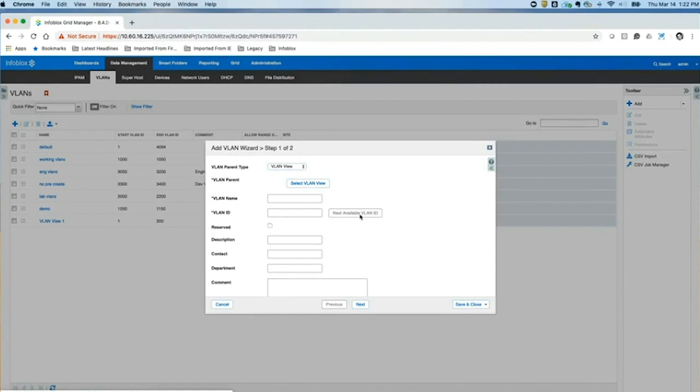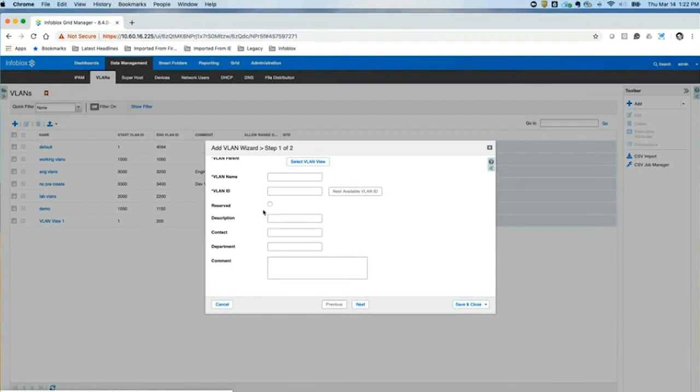So if I had created, for instance, a range from 1 to 100, and I had only defined VLANs up to 50, and I said get next, it would automatically drop 51 in there for you. You can reserve these, and then they will not appear when a user goes to assign them to a subnet. But you will still see it. They'll see it, but it'll be marked as reserved. And then these are fields we polled the customer base on, asking what are common things that you track with VLANs? And so you can assign a description, a contact, a department, a comment, and then you can also add all of your own extensible attributes to those as well.